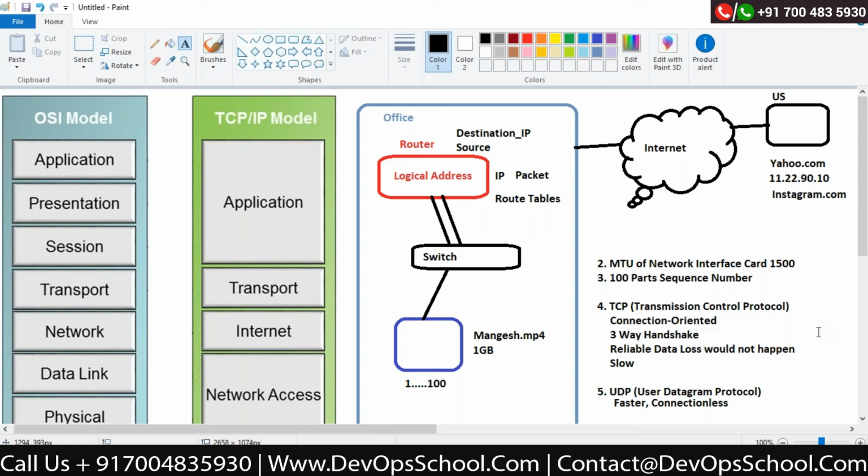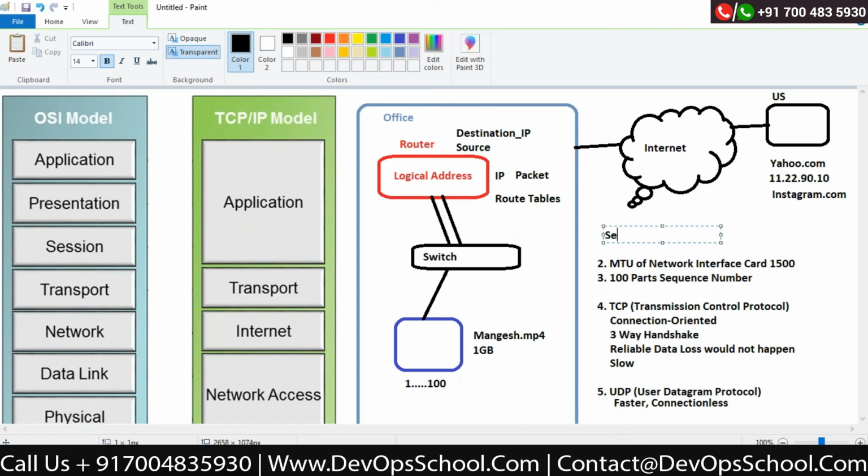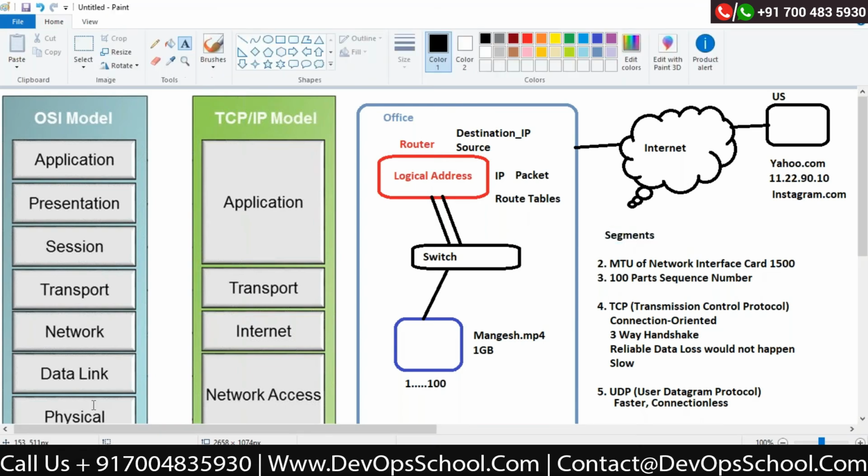He will start sending the data, whether it has been received or not, to the destination. I do not need to bother about it. Correct? So these are the two different methods available in the transport layer. Now, the transport layer uses a unit called segments. So remember: bits and bytes, frame, packet, and now segment.